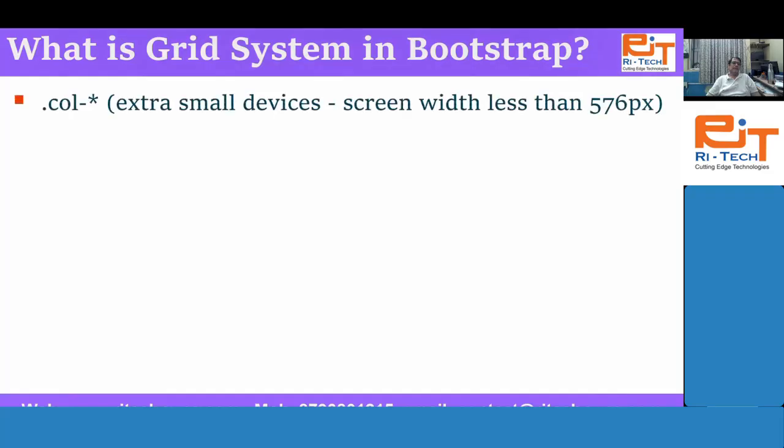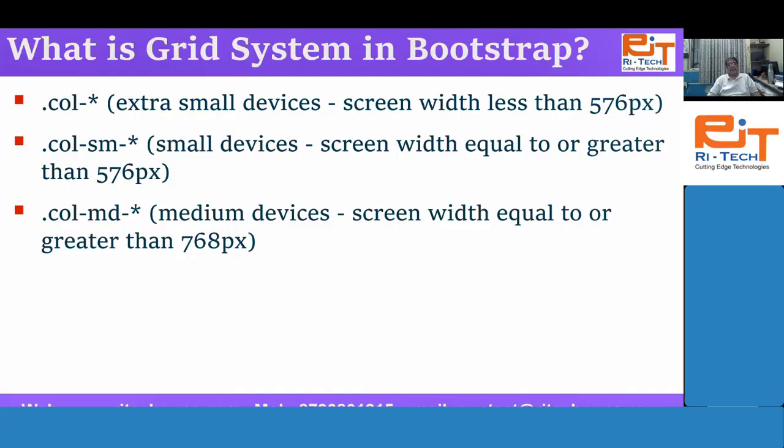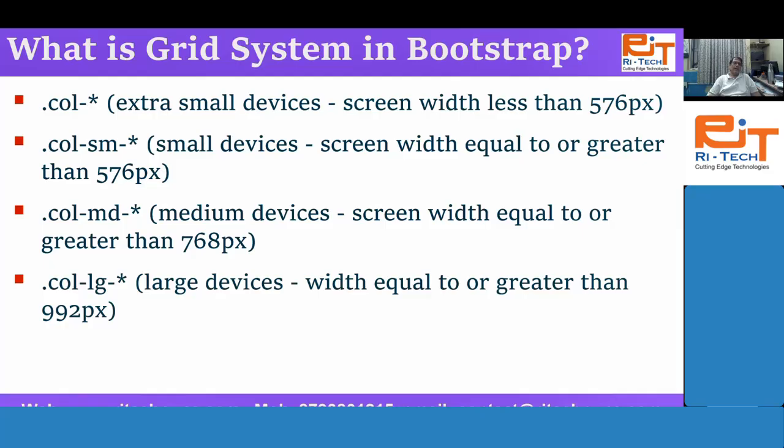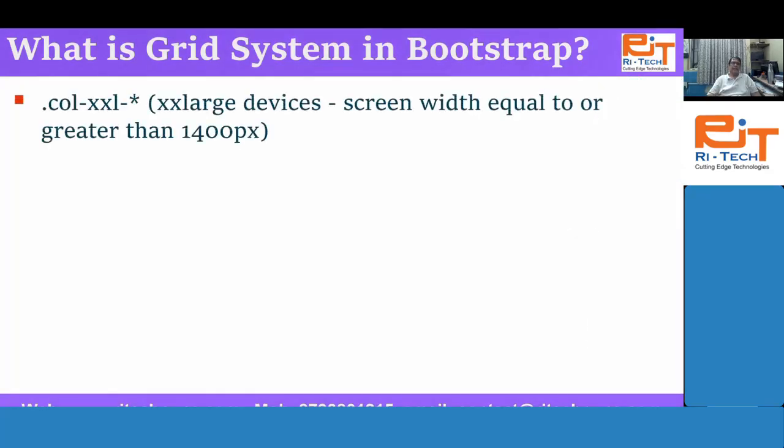Now what we have is col-star. If you give col-star, it will by default target the small device, with screen width less than 576 pixels. Now col-sm-star targets the small device, screen width equal to or greater than 576 pixels. Yesterday we had a bit about this. Then col-md-star, so we'll have the 768 pixels here. And col-lg-star, large device, width equal to or greater than 992 pixels, and then extra large and extra extra large. So we have these categories.